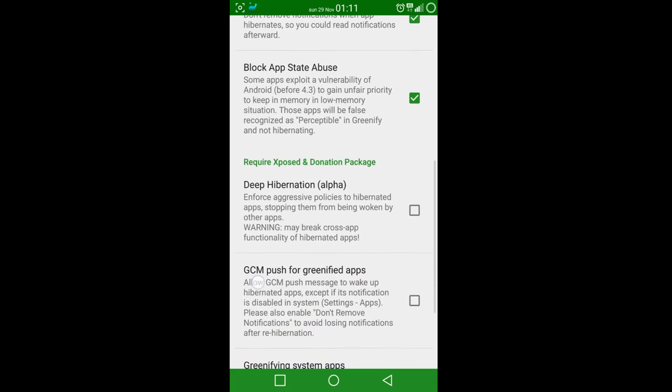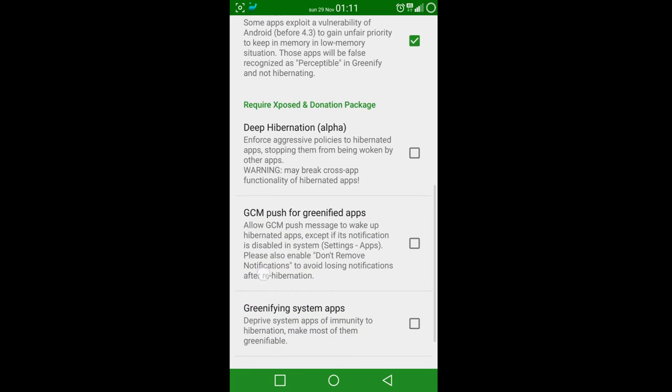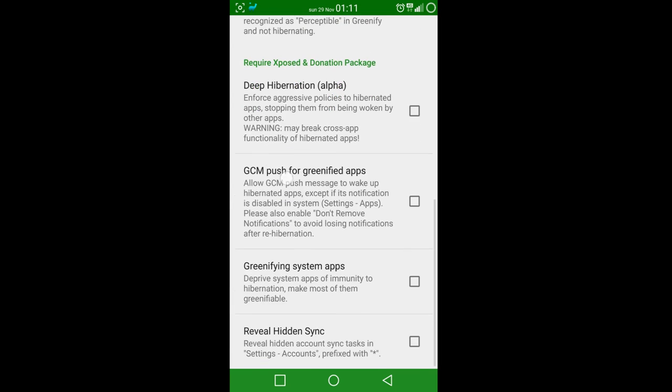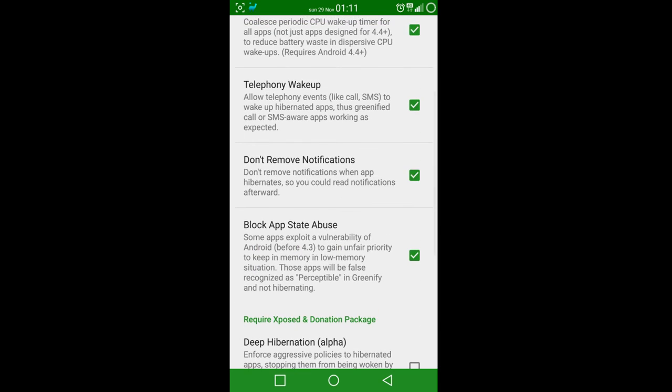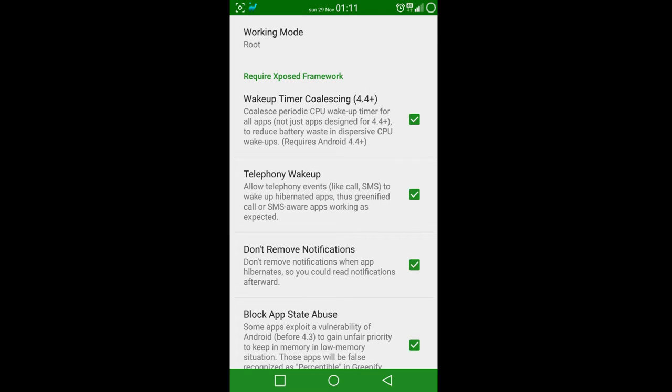You can also do some more advanced things, but you do need to purchase the donation package. I don't really use it enough, to be honest with you, but I was using Greenify to improve the performance of the phone. But you can see there's a few that I've ticked there.